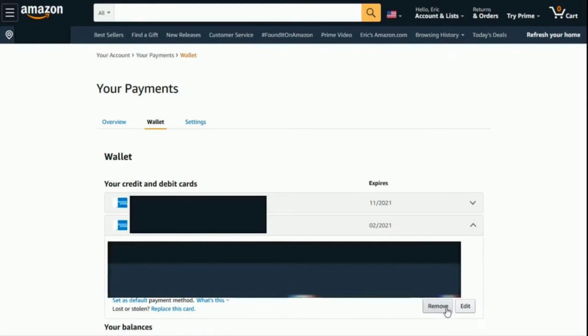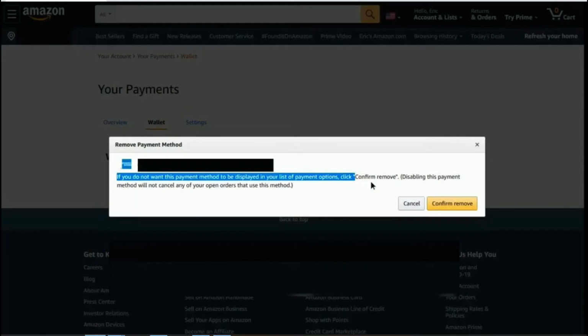Once you click on Remove, you will see a pop-up like this. Confirm the removal from here. And once you click on Confirm Remove, your credit or debit card will be removed from your Amazon account. So this is the procedure to remove your credit or debit card from your Amazon.